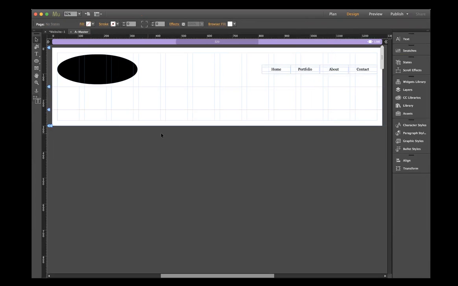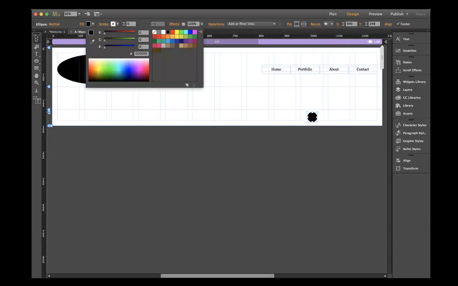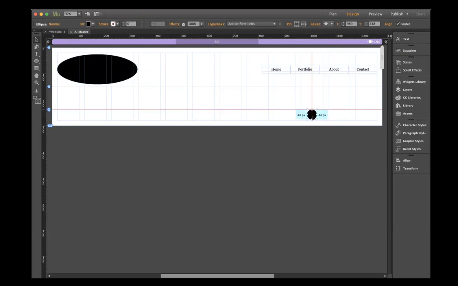And then I need my footer area. And it's going to have my copyright text in it, and it's going to have some social media icons in it. So I'm going to make some small circles here.